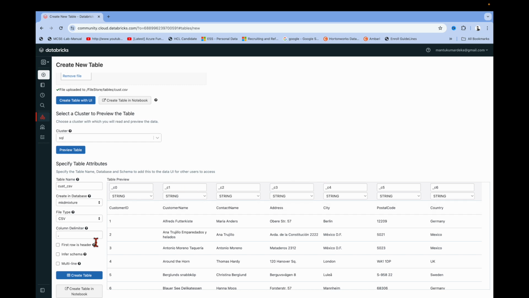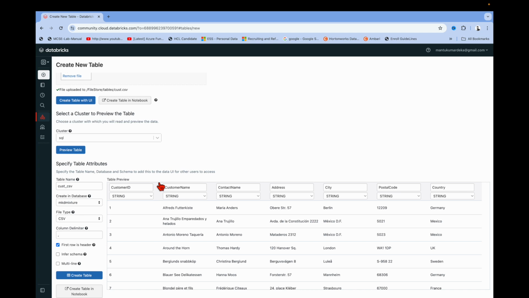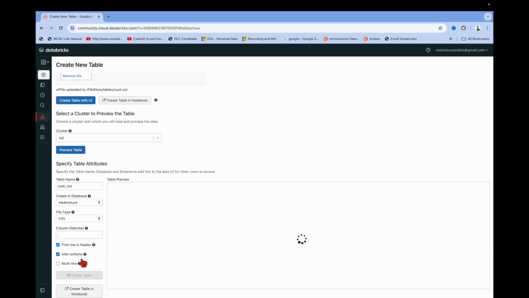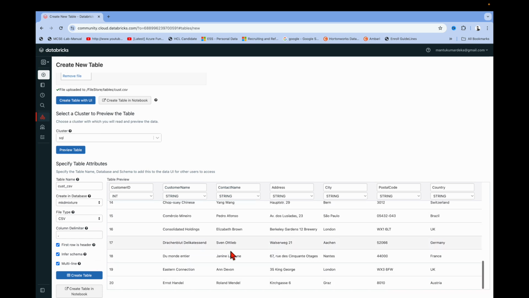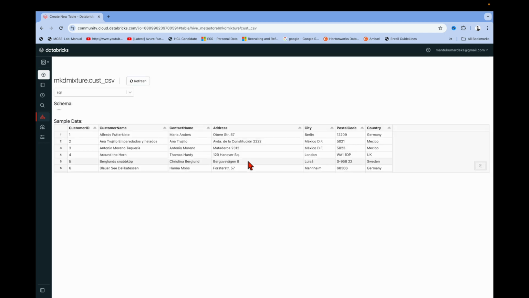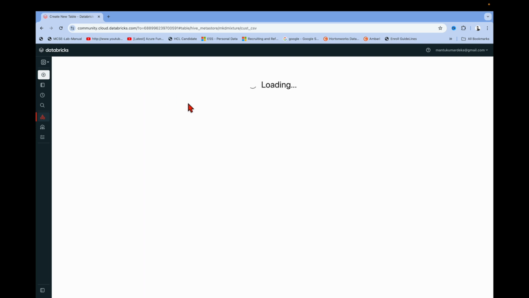And here you can see the first row. Okay, so the first row is a header. You can see there's C0, C1, so I'm going to choose this one. You can see the option to remove, and this is the data type. So infer schema, I'm going to use infer schema and multi-line. Okay, so I think it's looking good. So I'm going to hit create table. Okay, so let me refresh it.